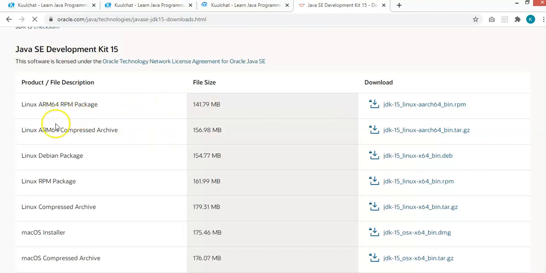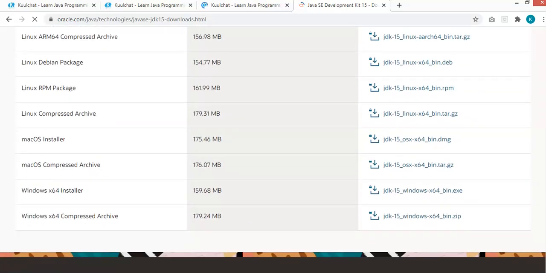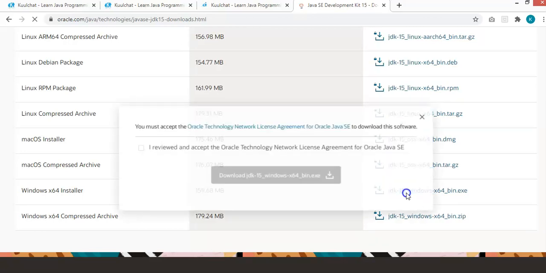So if you are using Linux, Debian, then pick based on the system you are using. If you are using Mac, you have to download this one. If you are using Windows, then you download that one. I'm using the default 64-bit, so my installation download will be this one. So you click on it. When you click on it, because I've logged in, it will not direct me to a login page. So you just agree to the terms.